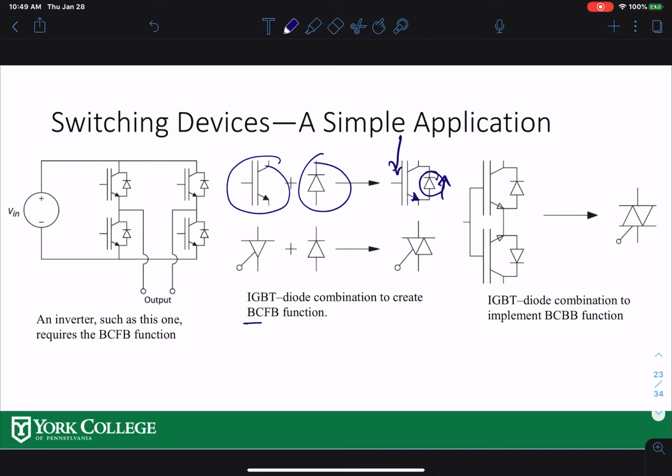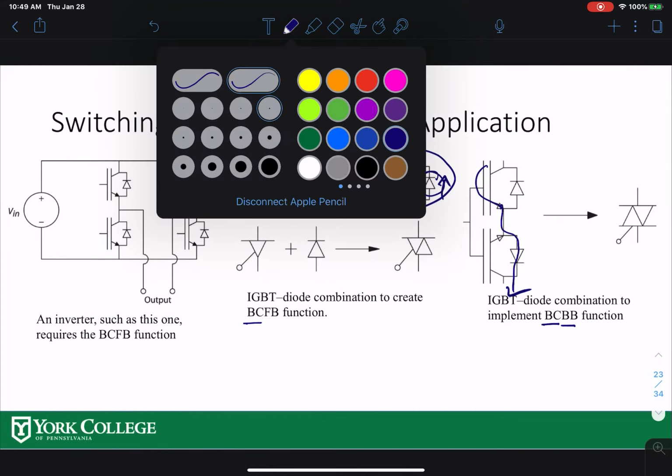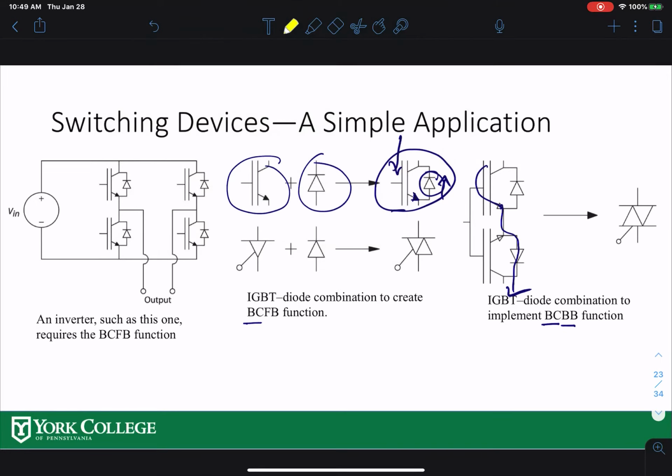So if you combine two of these, as I said before, you can make bidirectional conduction and bidirectional blocking. What it means is that over here, current can go this way, come in here. This is one direction, the forward direction. And you can also block that. If you block this particular terminal here, this IGBT, you can block that.